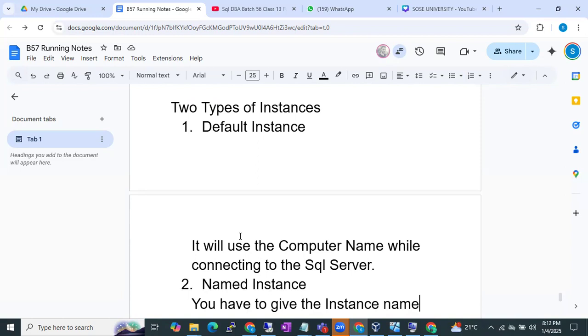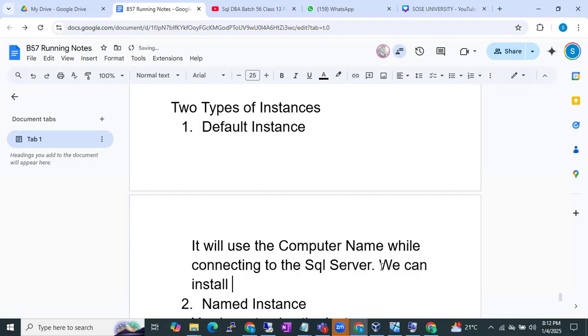So how many default instances and named instances we can install in a Windows machine, guys? One default and 49 named instances. Very good. So why one default instance? A computer machine name is one. Very good. Okay. So now, as I said, 50 instances we can install, right? Out of 50, one default instance we can install. We can install only one default instance in a Windows machine.